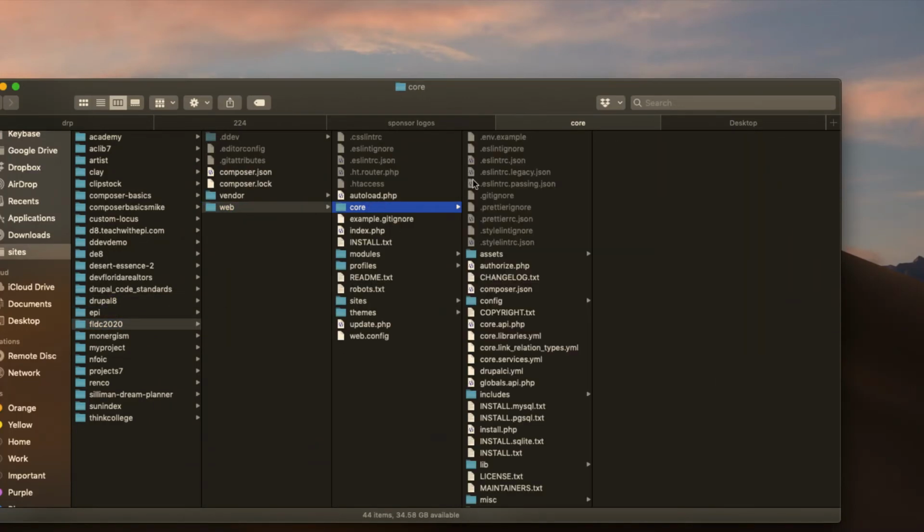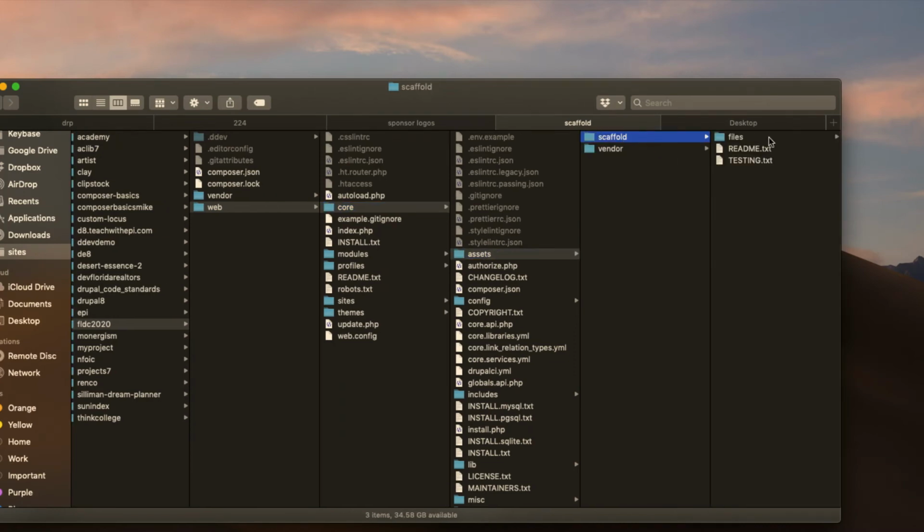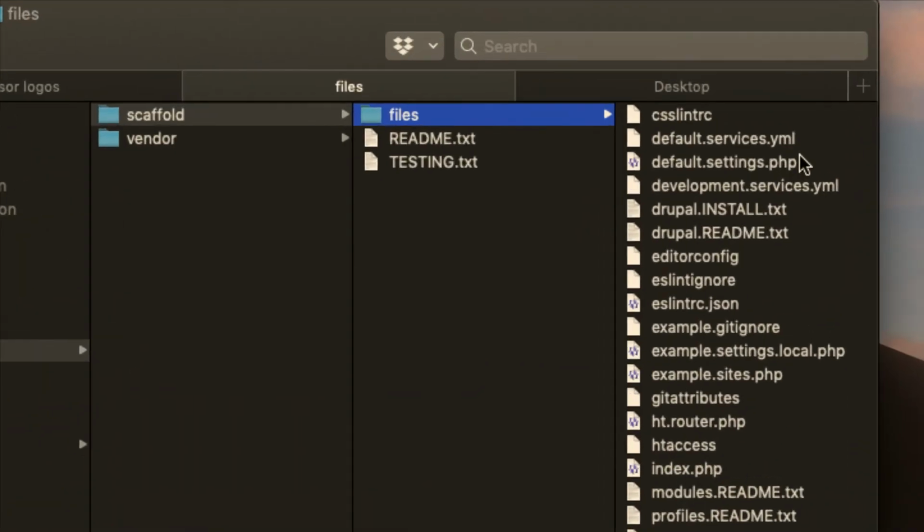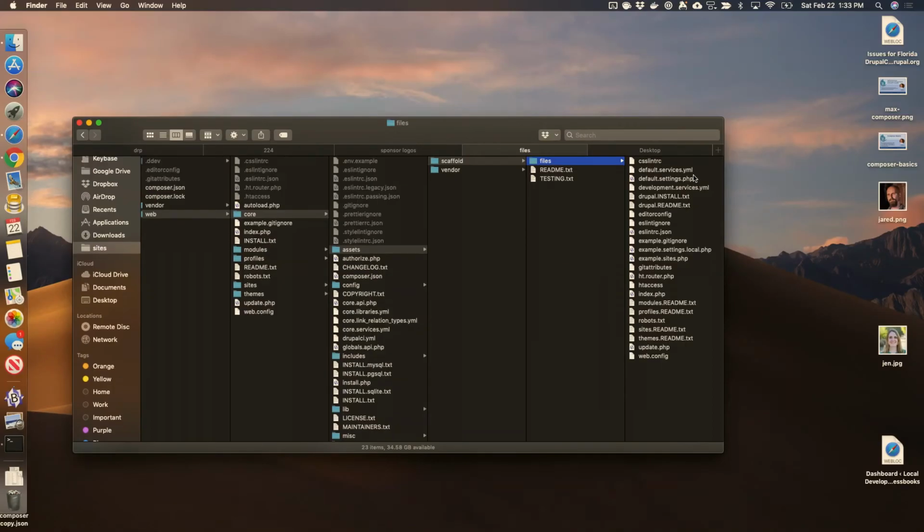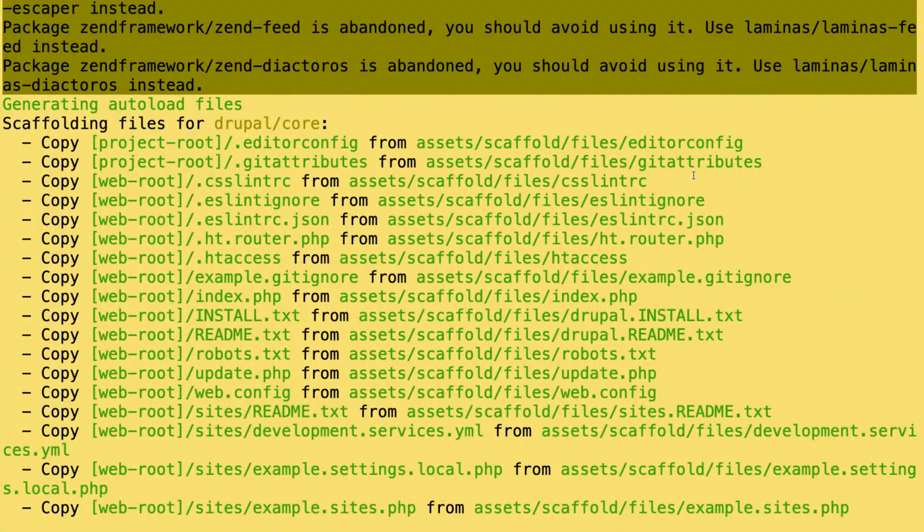Web core. I'll zoom in. Yeah, core. So all those files are being copied over. This is where they live. They come in through core this way, and they get copied over. Because they're being copied over, the way this plugin was written gives us a chance to get involved in that process.